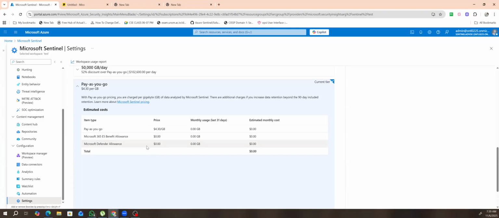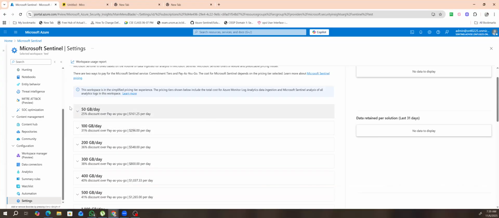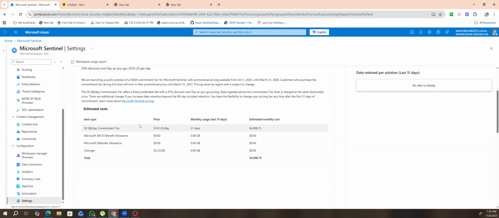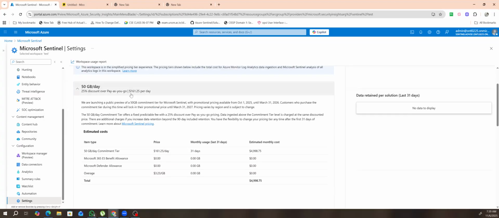So to overcome that, we have some plans. If you go up, you can start with 50 GB per day. In such a case, if you're collecting 50 GB, it works out to around $3.23 per GB. So it is better than $4.3. If it is $3.23, the tier is better, right? If it is for a smaller environment. So how much are they charging? They are charging $161 per day.